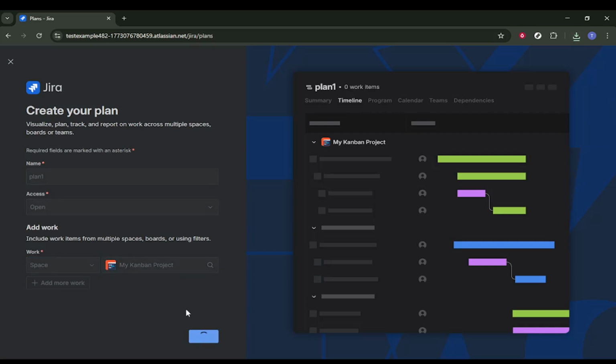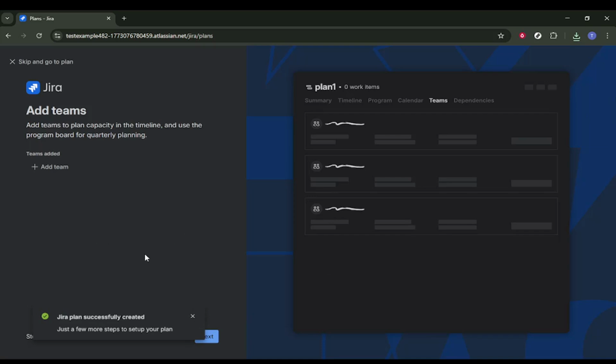On the next screen, select Add Team. This is where you start associating capacity and ownership with the work in your plan. After adding the team, click Next.